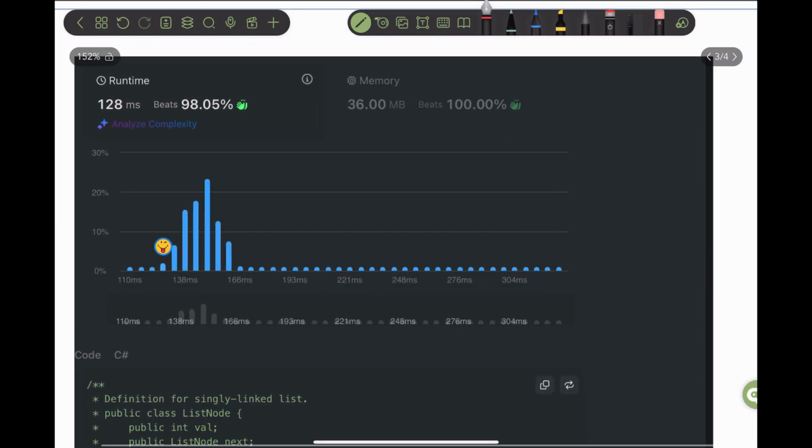This solution, when submitted on LeetCode, beats nearly 98% of the submissions in terms of runtime, and in terms of memory consumption, beats 100% of the submissions.